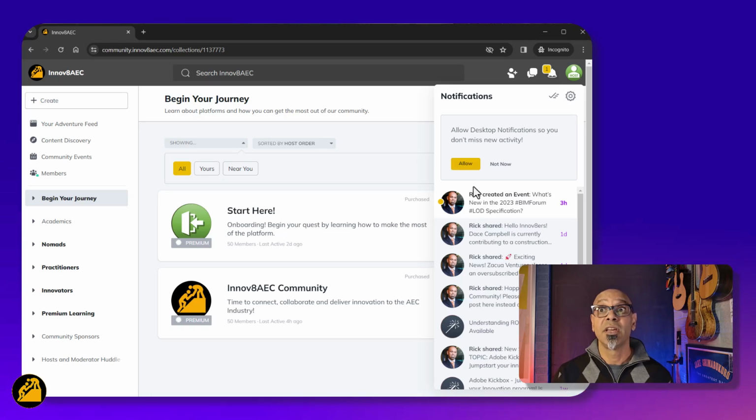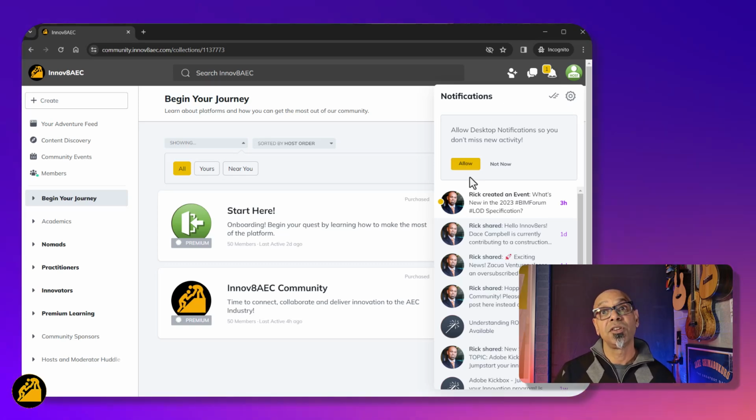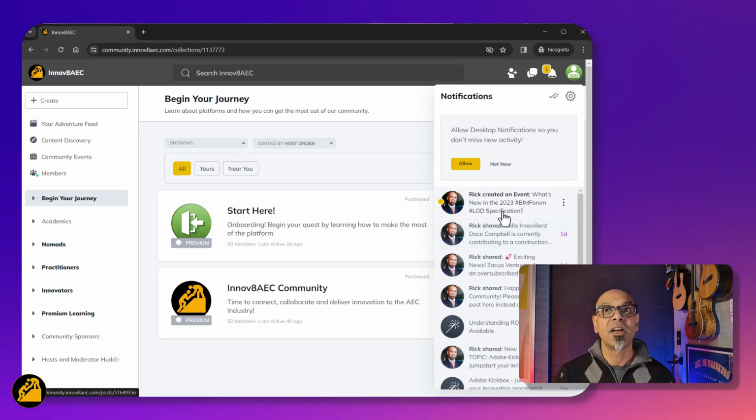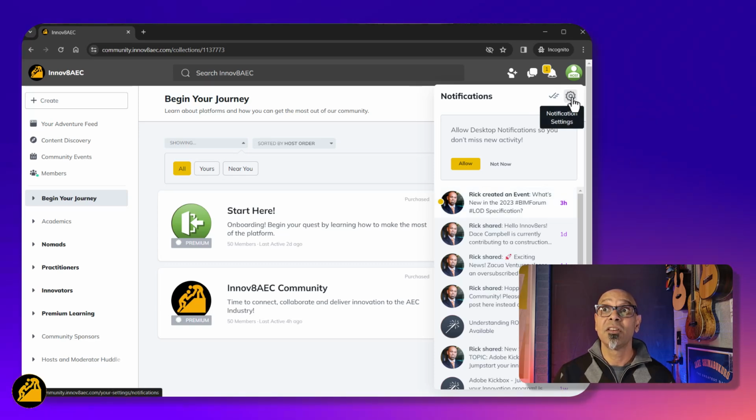So you can actually allow notifications to happen on your desktop so you don't miss any information, or just take a look at the notifications within your feed itself. To mark all read, just click on this button and you can adjust your notification settings here so you get the type of information you want when you want.